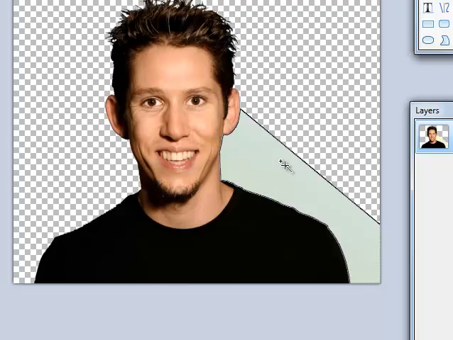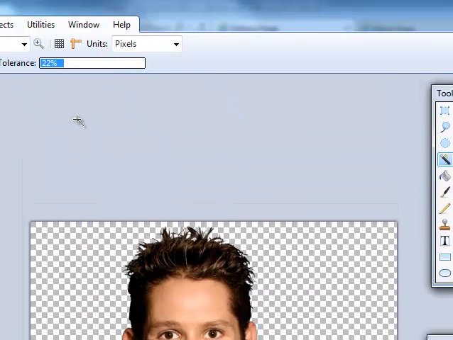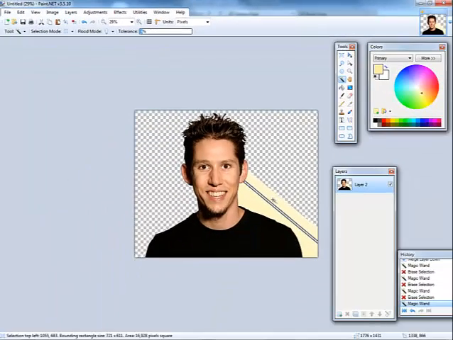Okay, now let's just say that my tolerance is a bit smaller here. You can see it's only selected those pixels. That can be a bit frustrating. Increase the tolerance, more pixels are chosen.